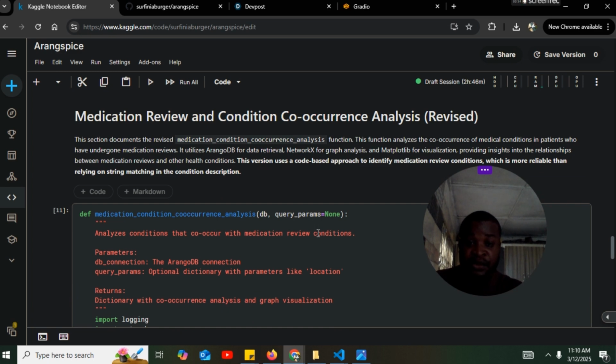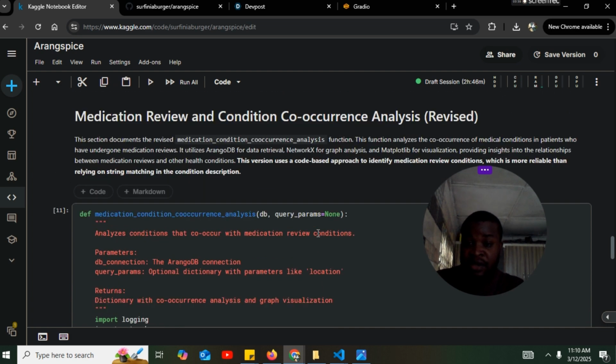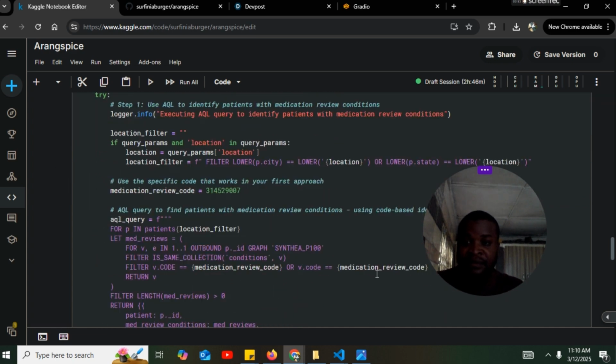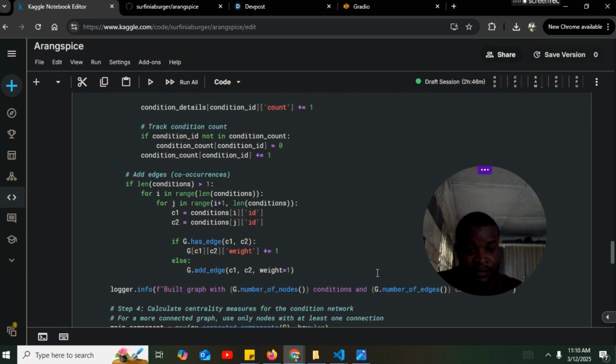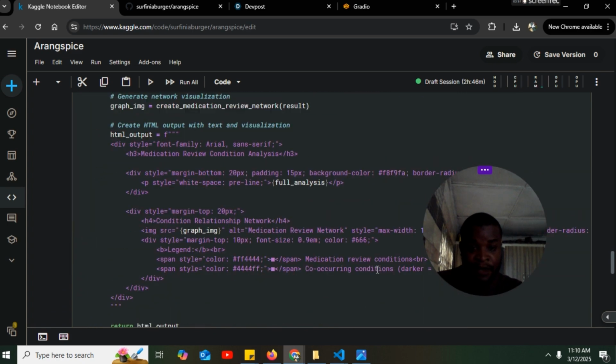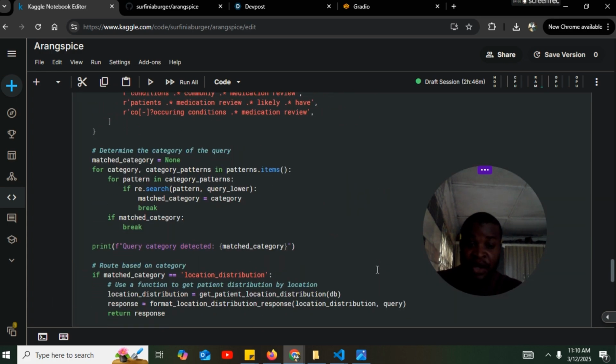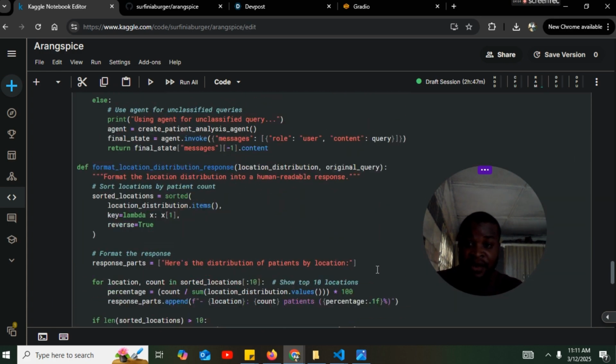Then medication review, condition co-occurrence analysis. This particular section analyzes the co-occurrence of medical conditions in patients who have undergone medication reviews. It's just to see the interaction between all of them. So we define the tool and the visualization. We also have the smart router as well.